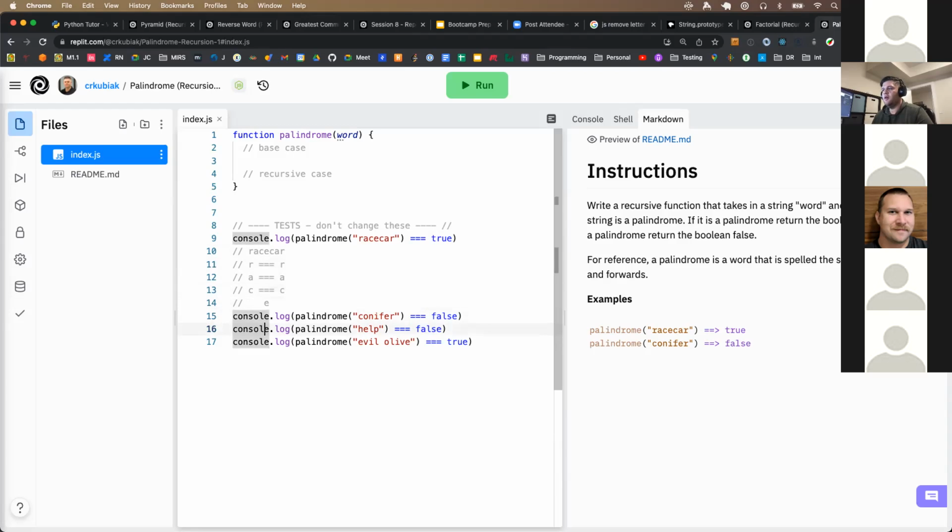Now, the other portion of this, they put an evil olive in here, so we're ignoring spaces. Let's see here. That's fine.